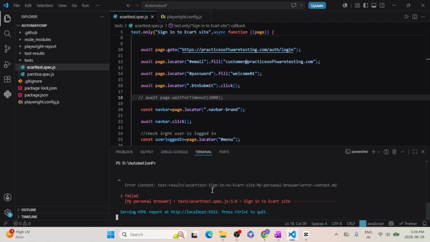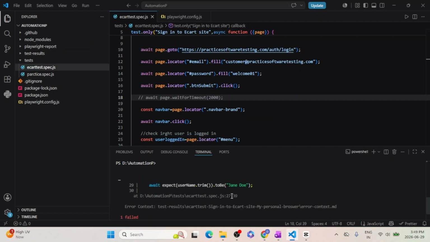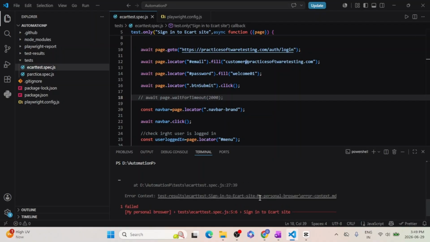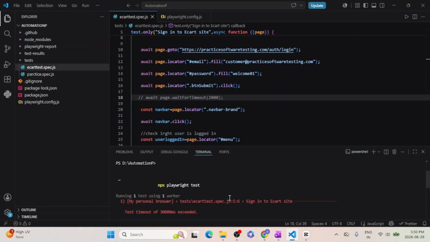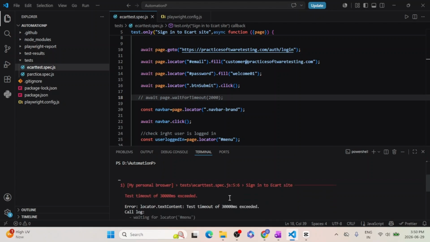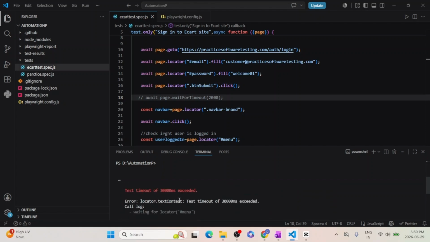So here I think I am getting one error. If you see the error, it's unable to find the text content over the user logged in. The exact error is located dot text content, right? It exceeded some timeout. So I think that once it clicks on the submit, let's add some timeout over here and try to rerun this one. Or we can add an assertion if this one doesn't work.